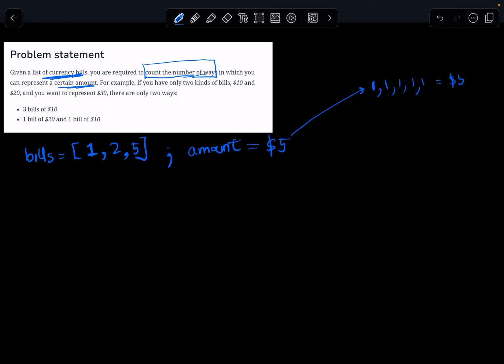That is $5. Or you can chunk these two guys together. So that's like 2 and then 3 ones. That's $5. Or let's chunk these two guys together. So that's 2 twos and 1 one. That's $5. Or it is just the $5 alone, which is $5.